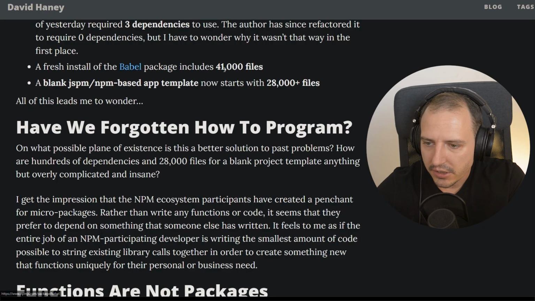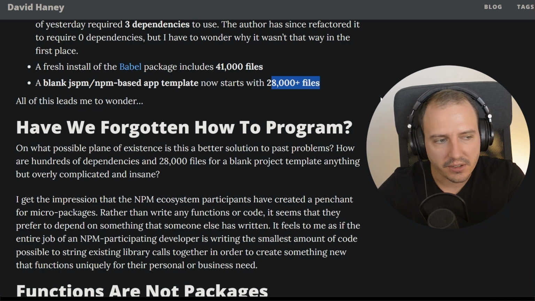A fresh install of the Babel package includes 41,000 files. Okay, a blank JSPM NPM based app template now starts at 28,000 files.